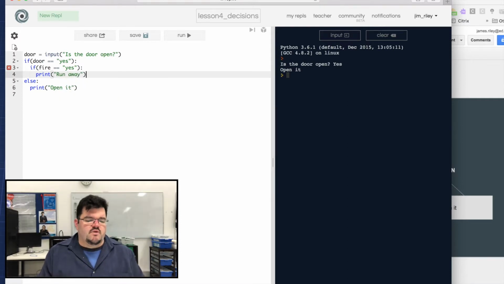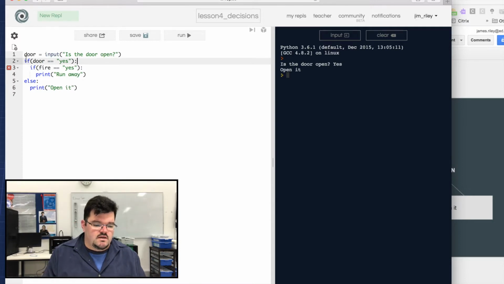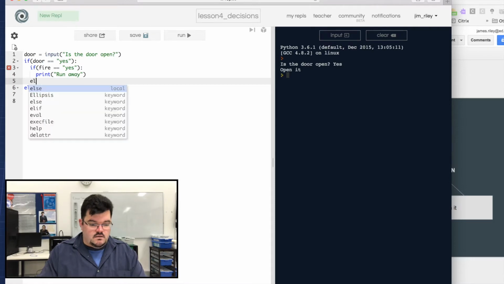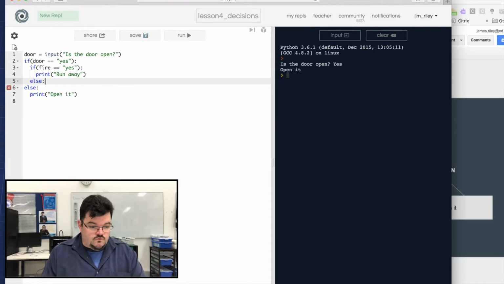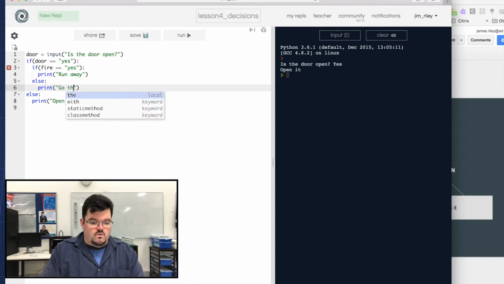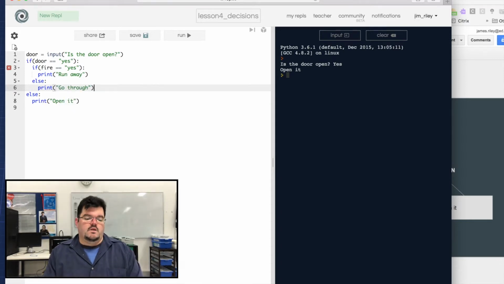So this is a branching statement. We've gone: if the door equals yes, then we immediately ask the question if fire also equals yes, and if it does, run away. If it doesn't, so if it's not on fire, then we can just print go through.